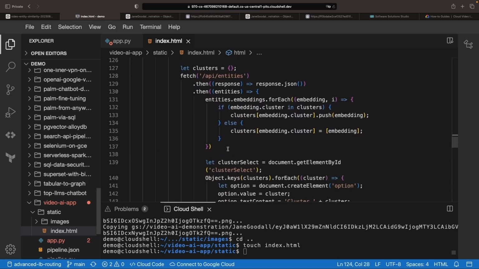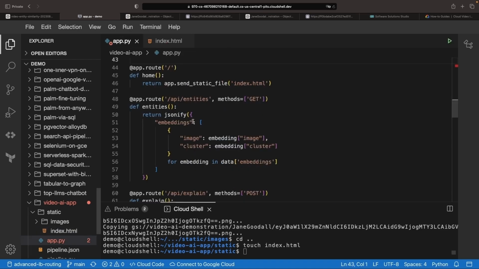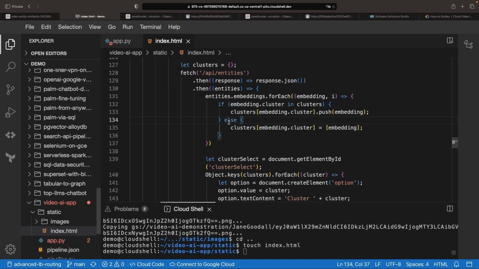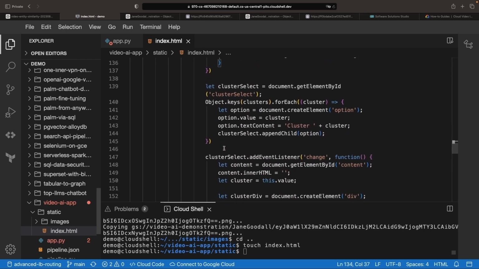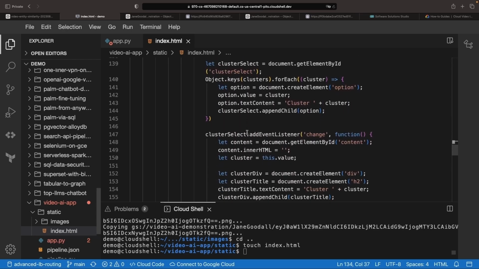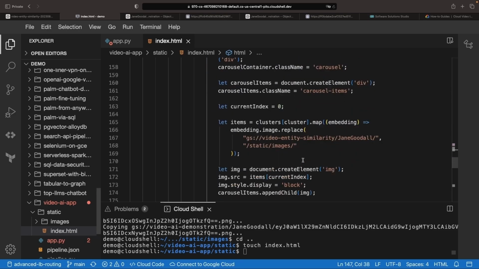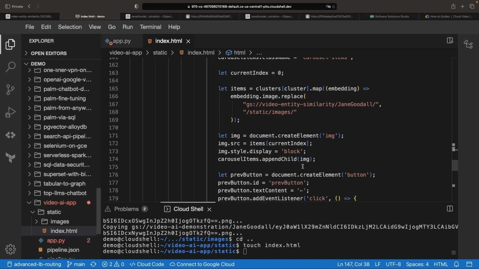Further down, we handle the clustering logic on the front end. We group entities by the cluster value calculated using the agglomerative clustering. The remaining code deals with the user interface dynamics, allowing users to change the cluster they're viewing, load images, and scroll through them.